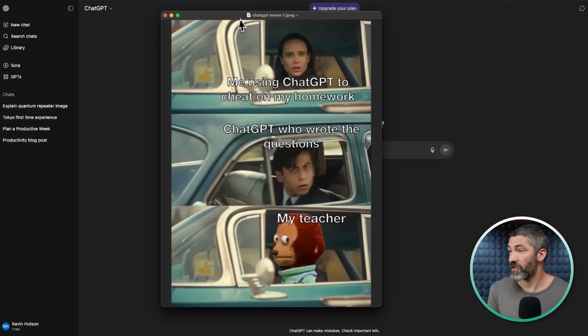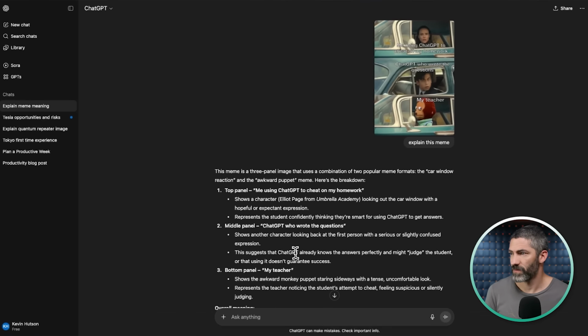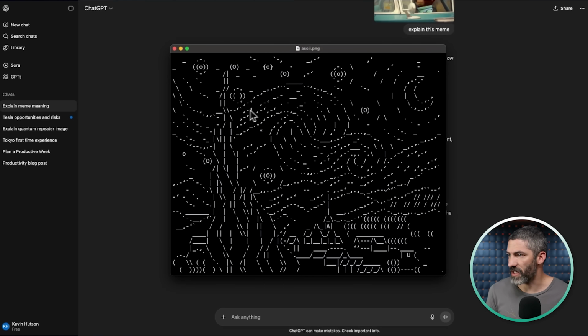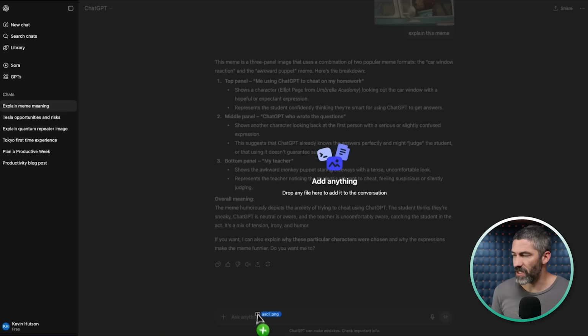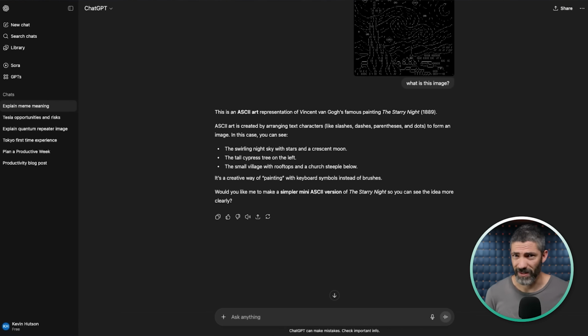Now it can even handle unusual inputs, so here's a meme. Explain this meme. And no problem. And here's some ASCII art of Starry Night. This one should be a lot harder, like there's no color, the structure is different, tons of detail is missing. Let's see if it knows what this is. And it nailed it. Like, that is amazing.